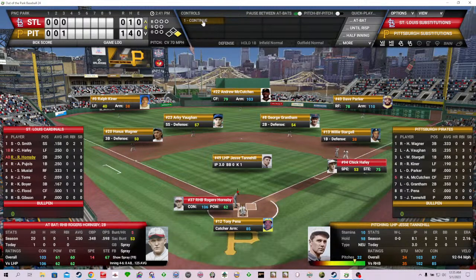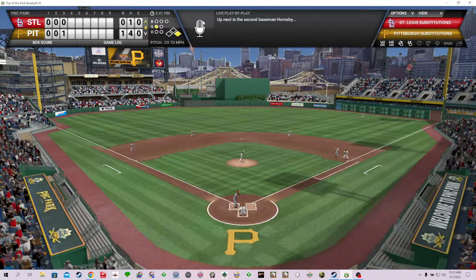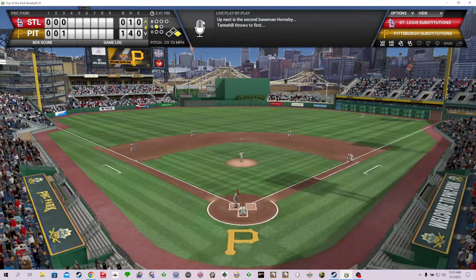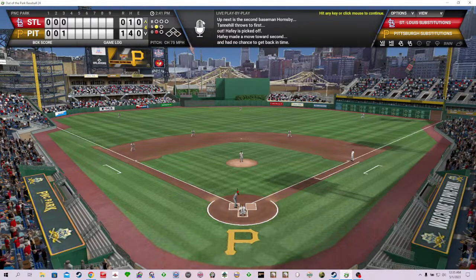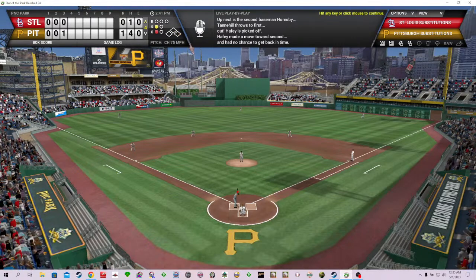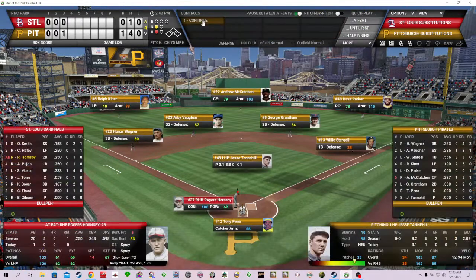And here's Rogers Hornsby. Tannehill checks Hafey at first. Some speed there at Hafey. The 0-1 throws over, and Hafey is picked off as he started leaning too much towards second. Nice move to first by Jess Tannehill to erase Chick Hafey.